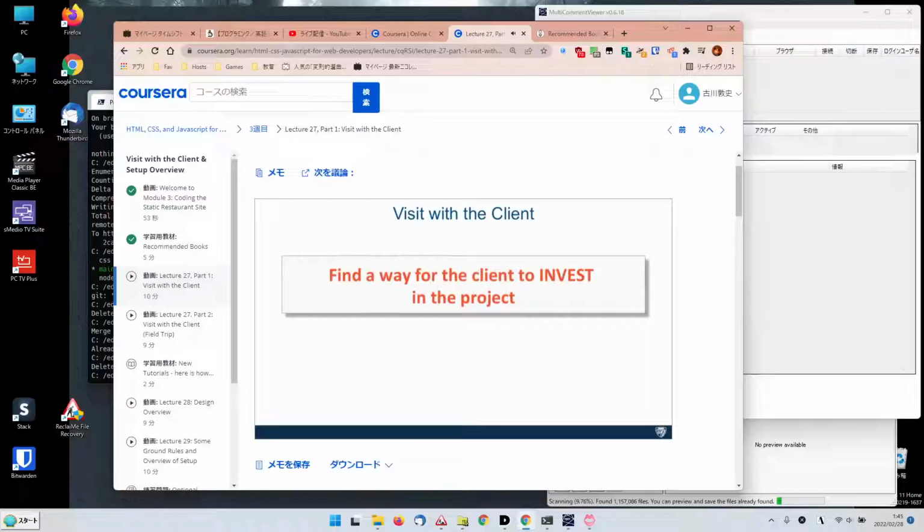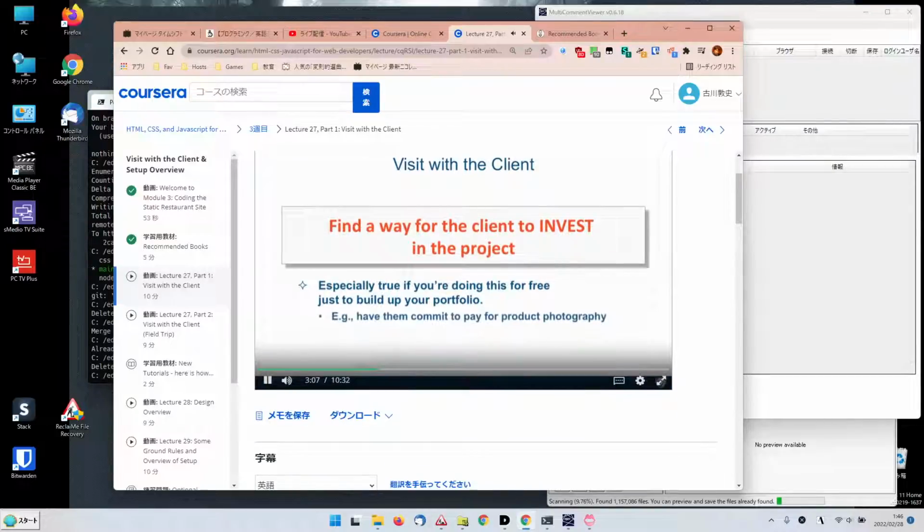Another quick tip I would love to share with you is that you should always try to find a way for the client to invest in the project. This is especially true if you're doing this for free just to build up your portfolio. The client needs to feel like they have some skin in the game as well. If they don't, you're going to end up being some side project that they're really not going to pay much attention to, and you're going to invest all this time of your own and not necessarily get much cooperation from their side. So have them do something.